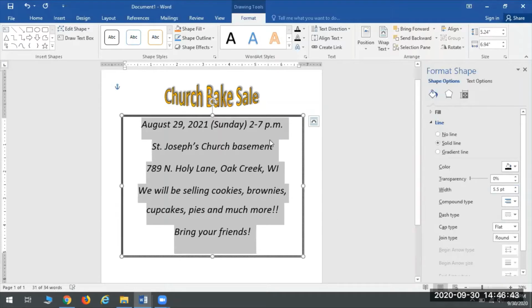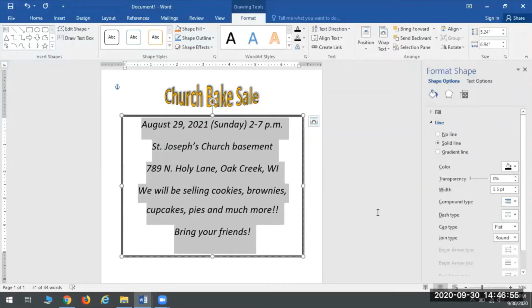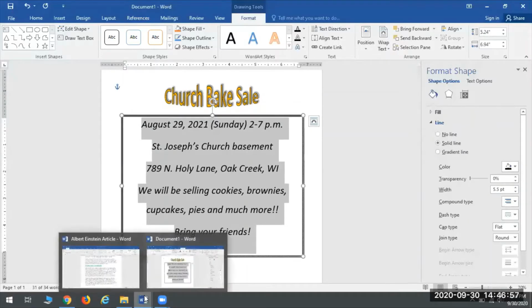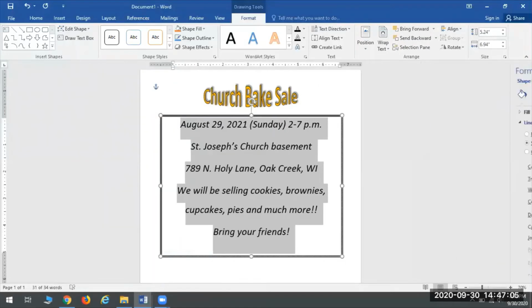Oops, there we go. So now hopefully you should be able to see that there are three lines in there. And if that doesn't work for you, you can keep on going until you can see it even better. There we go. Okay, but I'm going to keep it at 5.5. All right, so now that I changed this outside line, and that's all I want to do with the text box at this moment, I can click on the X to close out of this Format Shape.